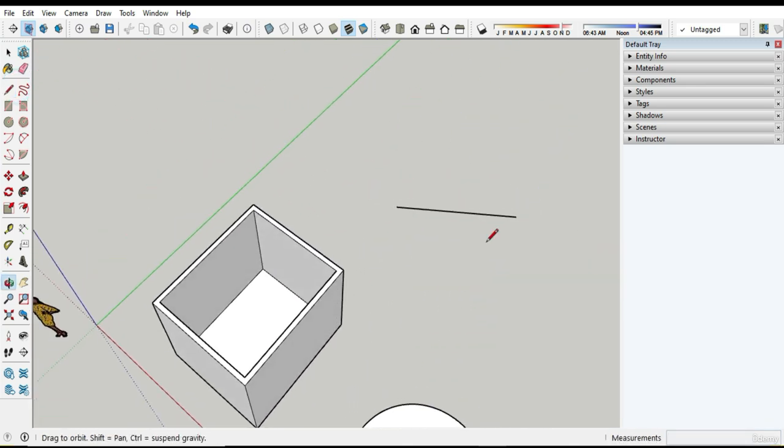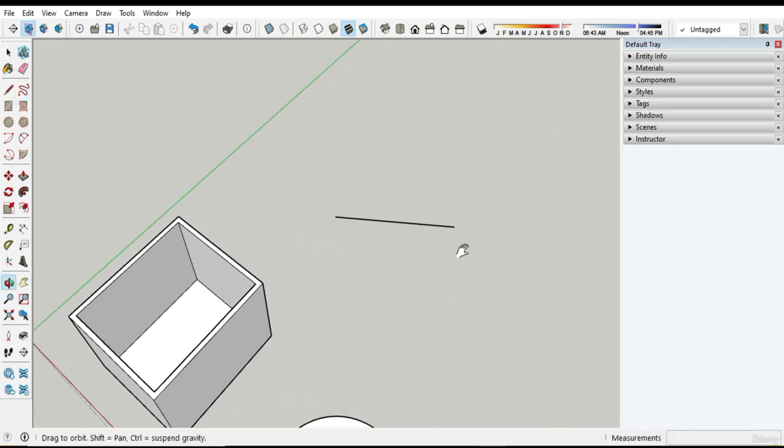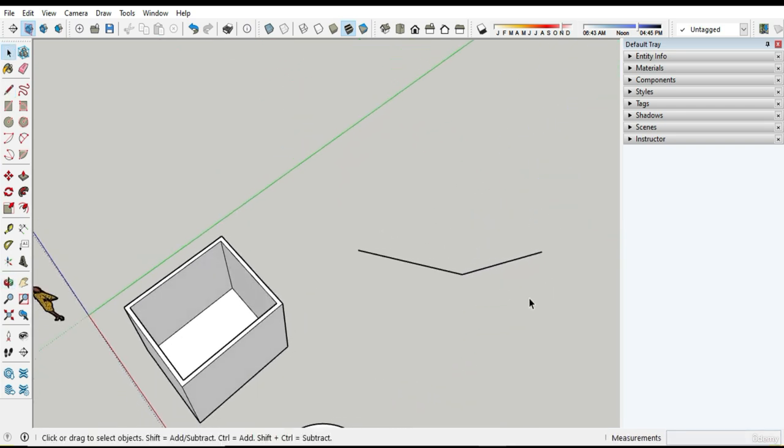By the way, you cannot offset single lines in SketchUp. You actually need a minimum of 2 lines to do so. Let's just pre-select both of these lines and then offset them.